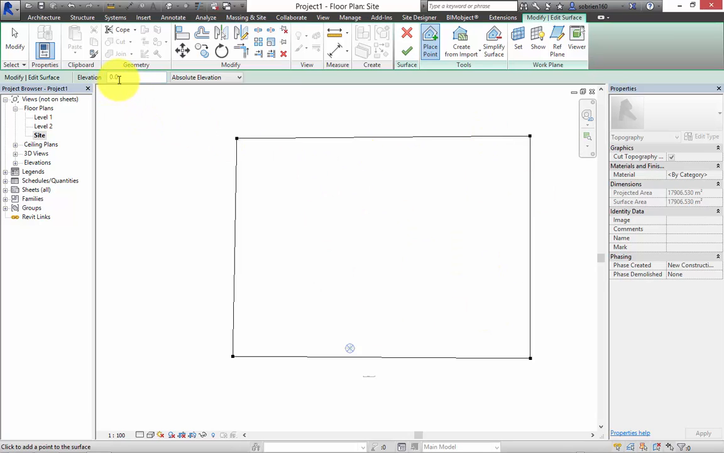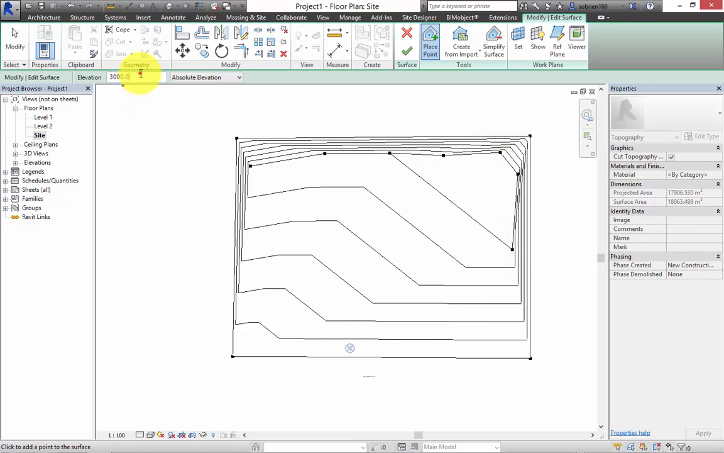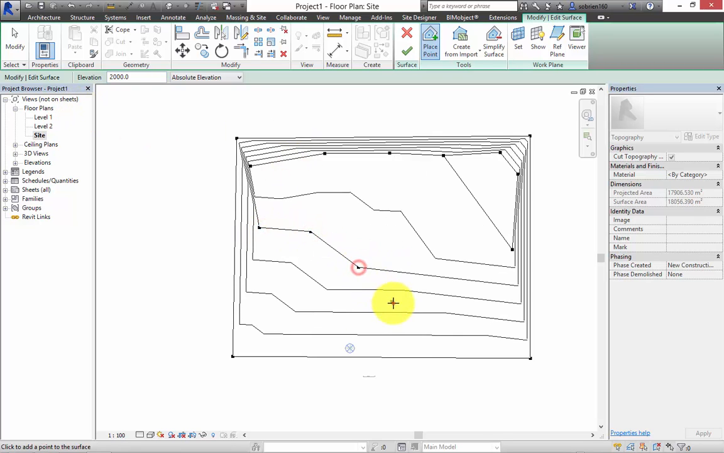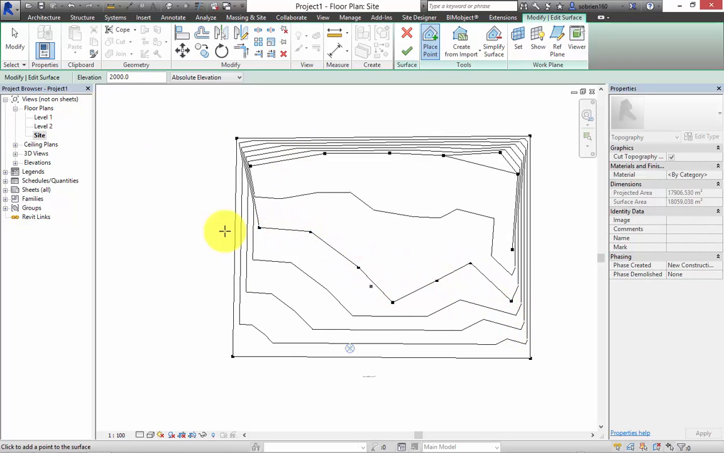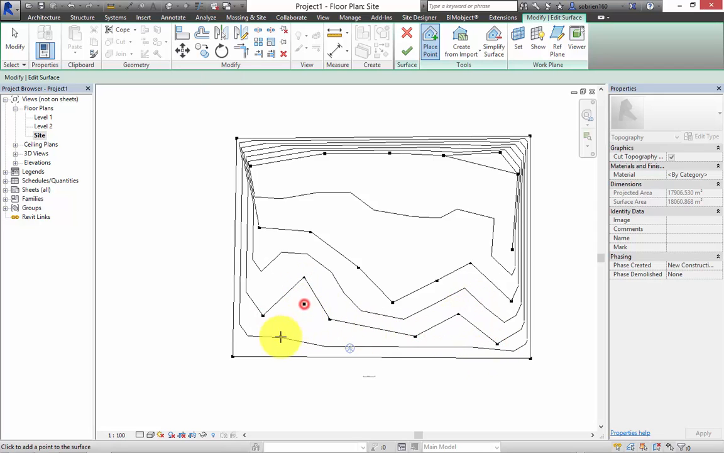And all these points are at elevation 0. So we can add some levels to the site. So let's put in 3 meters. I'm going to put some more points along the top here at 3 meters. It starts to draw the contours for us. I'm going to put in some at 2 meters. So we got a site that's kind of sloping down like that. And let's put in some at 1 meter down the bottom here. Give it a bit more modeling. So then you have something like that.